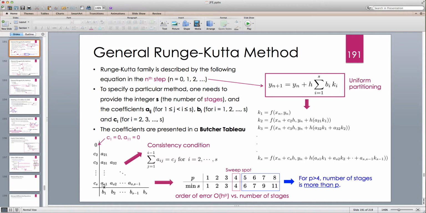The Butcher Tableau looks something like this. We have this half matrix, right? A11, and it has s rows because we have s stages. And then the bi's are given at the end: b1, b2, up to bs minus 1 and bs. These are the coefficients that we know and we need. Each ki corresponds to the ith row here. In order to find ki, we need to know ci and then the aij's for that particular ki, all right?